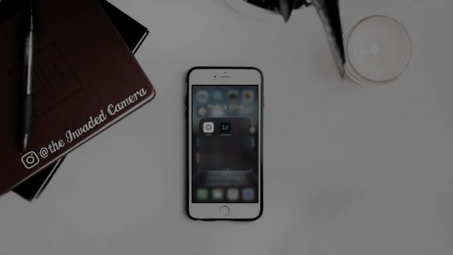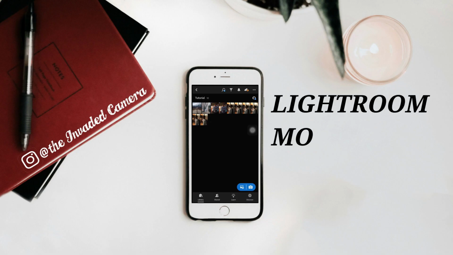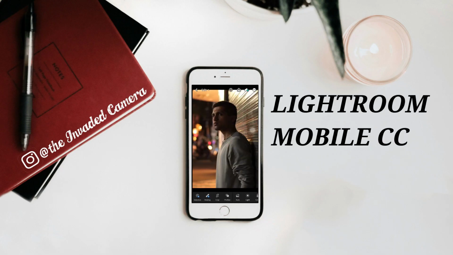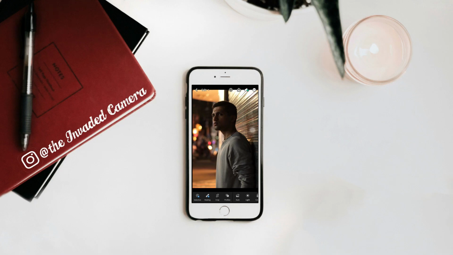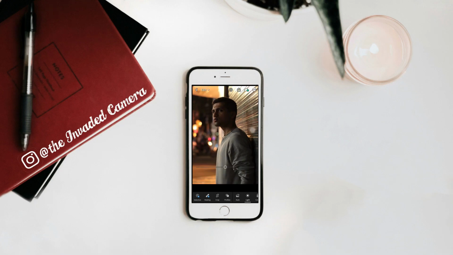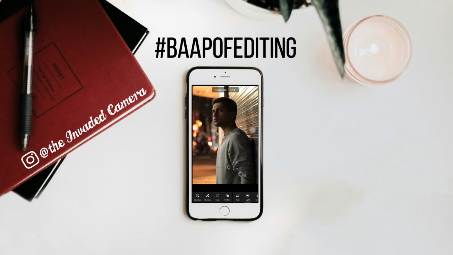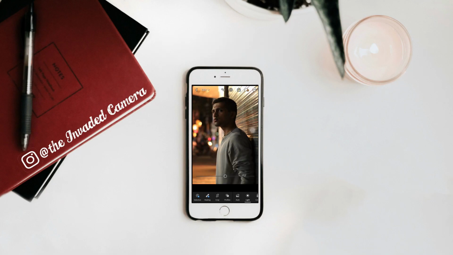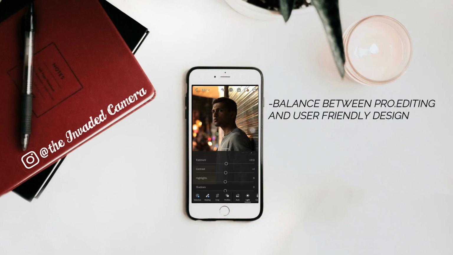So guys, the next app we're going to take a look at is Lightroom Mobile, which is available on the Google Play Store and even the Apple Store. So Lightroom is provided by Adobe Mobile, that's like the pub of all editing. So Lightroom is especially cool because it finds like the balance between like pro editing and also user-friendly design.